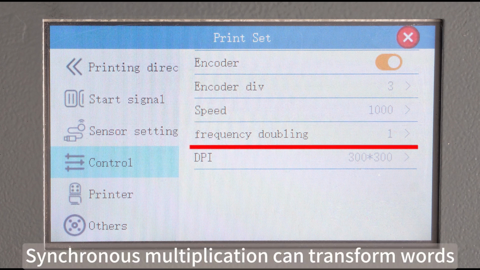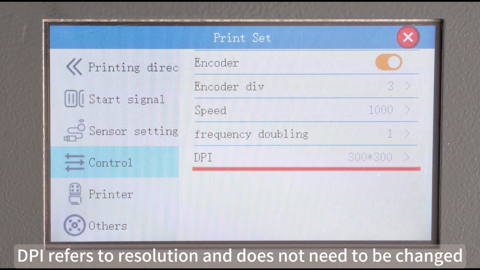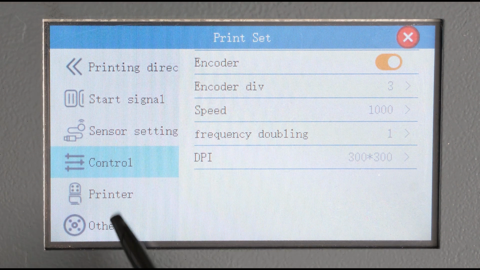Synchronous multiplication can transform words. Adjust neatly through deformation and elongation. DPI refers to resolution and does not need to be changed.